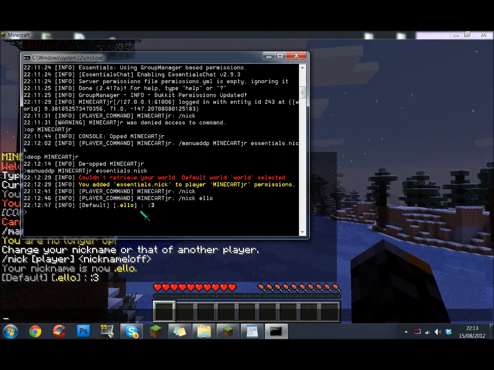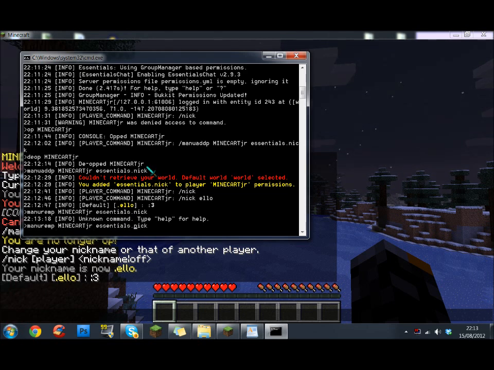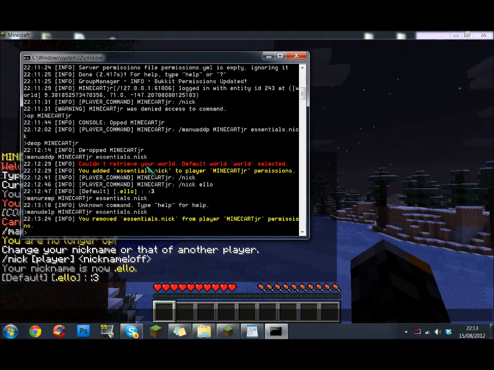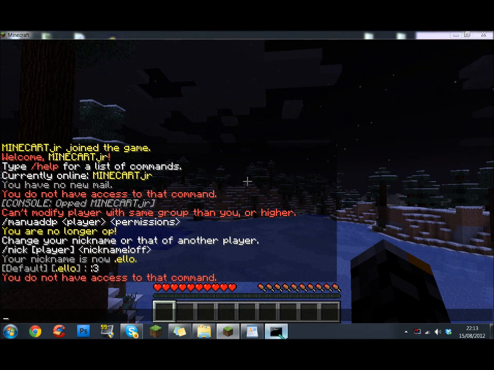So I want to remove a permission node. So let's just go back to that here. So type in manu, and instead of add, I believe it's remp. No, it's del p. Manu del p. You've just removed it. So let's try now. I do not have access to that command.